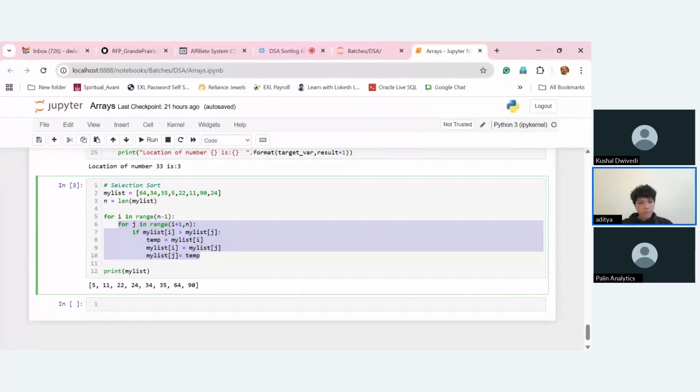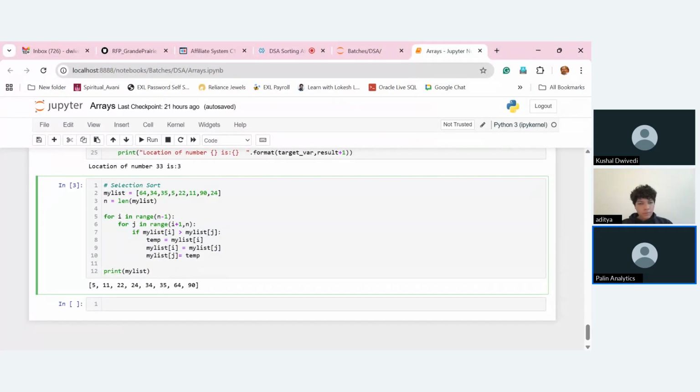Now I will be 1. So now it will start comparing from the second position. My list of 1 will be compared with my list of 2, then my list of 3, then my list of 4, till the end of this list. Understood the concept? Yeah. Any doubt? No.